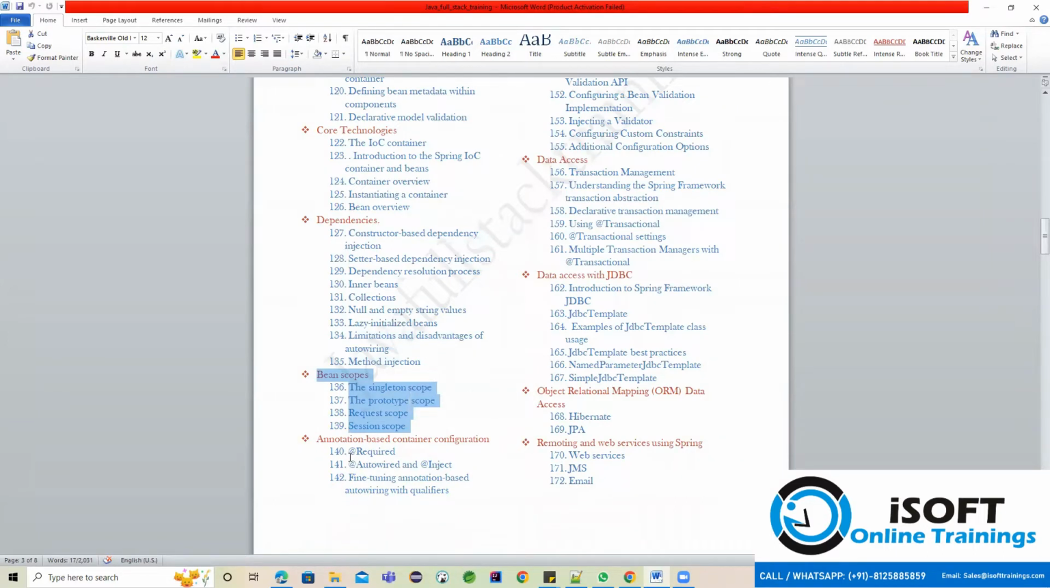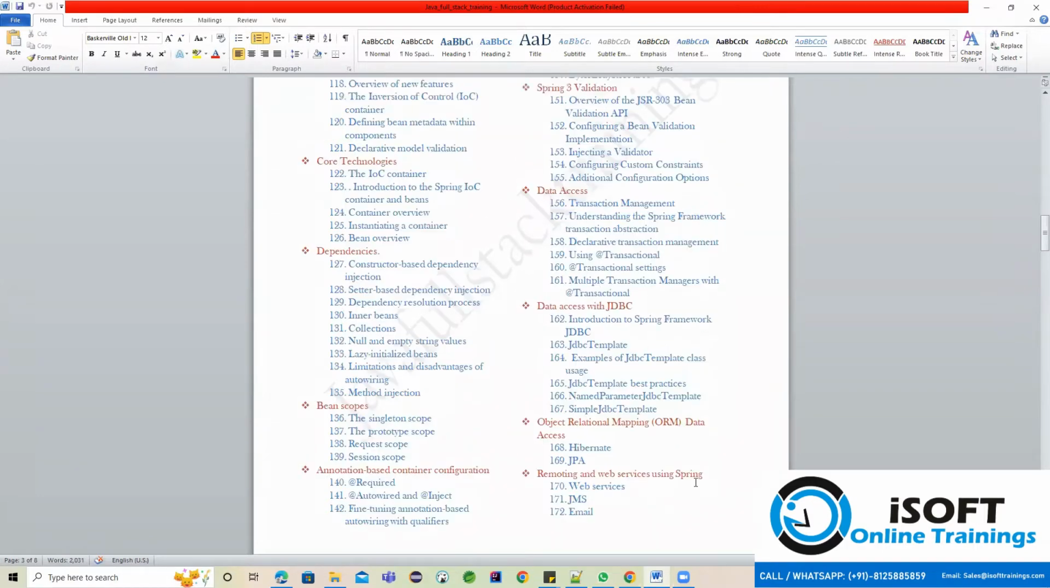Okay, so as I explained here, we have different types of annotations we are going to use. This is the introduction about the annotations. But once we complete Spring, we can easily understand what the different types of annotations are and what the purpose of each annotation is.